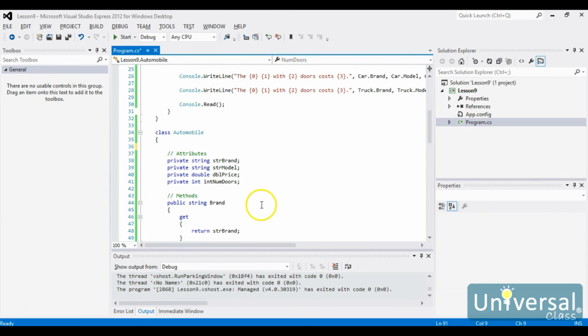Alright, I referenced this reference, and this is going to be when I'm actually working with an automobile. The attributes up here are what this reference refers to.